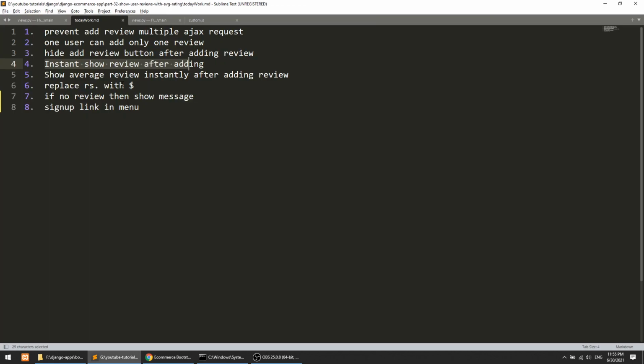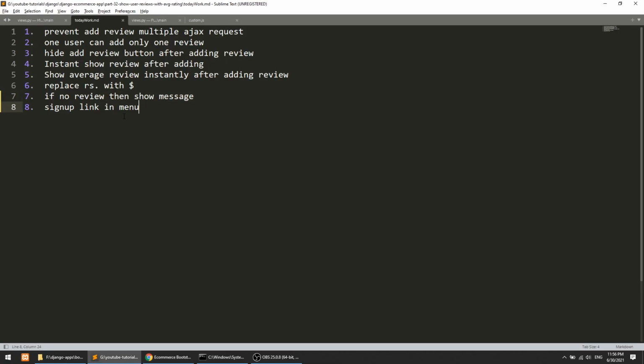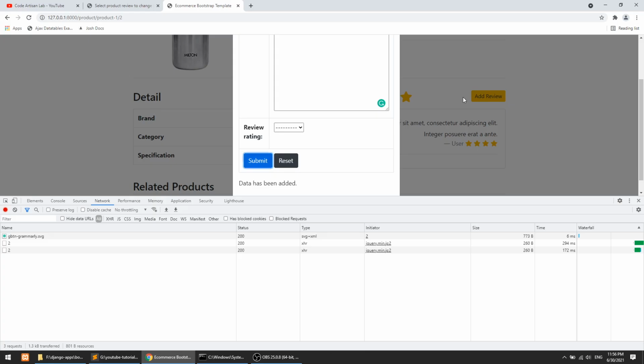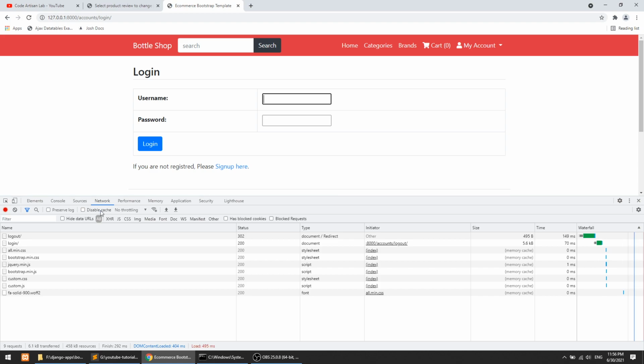After adding that, the fifth point is we will show the average rating, and the sixth point is we will replace the dollar with rupees, rupees with dollar. And if there are no reviews for this particular product, then we will show a message, and we will also add a sign up link here. In the menu, I have noticed that we didn't add the sign up link, so we will add that. If you log out and go to the sign up, it will show a hash. So here we will add it.